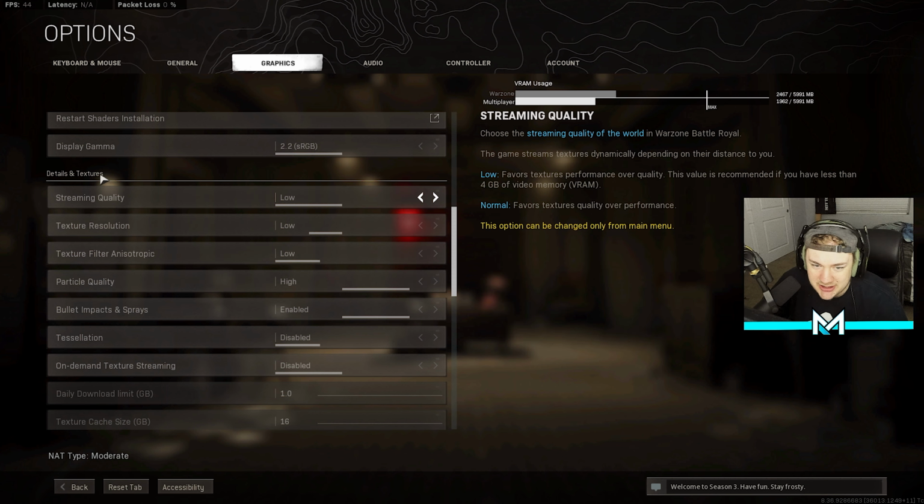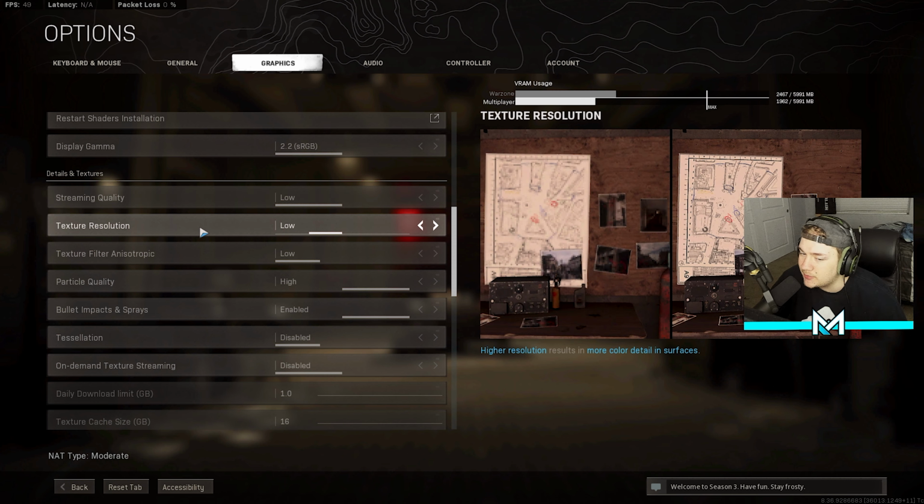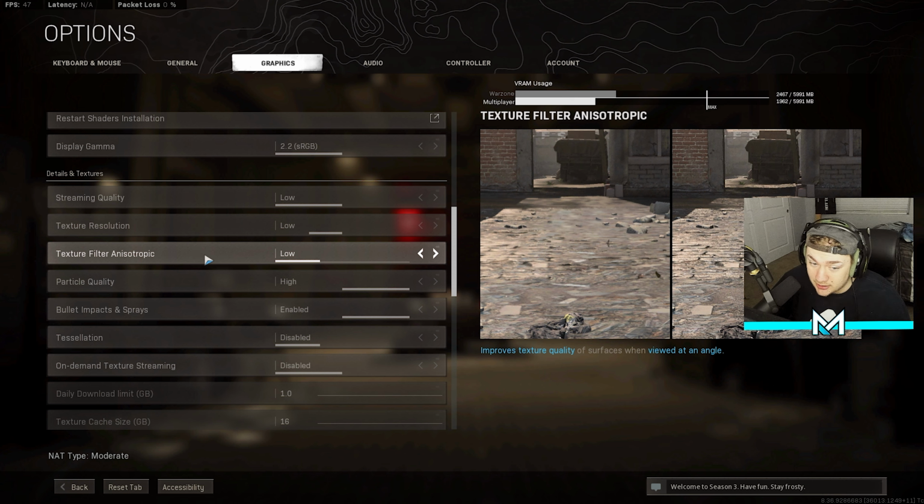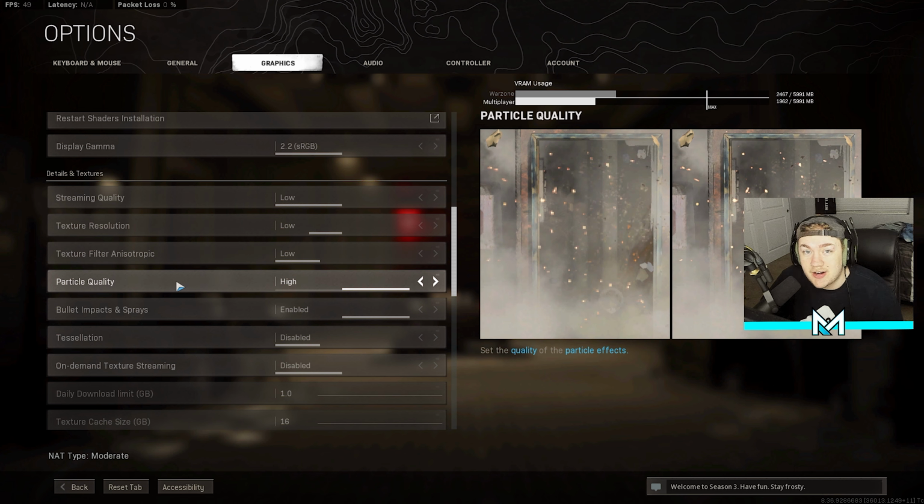Into my details and textures, my streaming quality is on low. I don't know if this has any difference at all, but it says that it favors texture performance over quality, so I want the most performance I can, so I just put that on low. Texture resolution, put that on low. Texture filter, put that on low. Particle quality, this is a big one. Put this one on high because if you see stuff in the distance and it's on low, it's going to be super blurry and you're not going to be able to see anything. So I just put that on high.